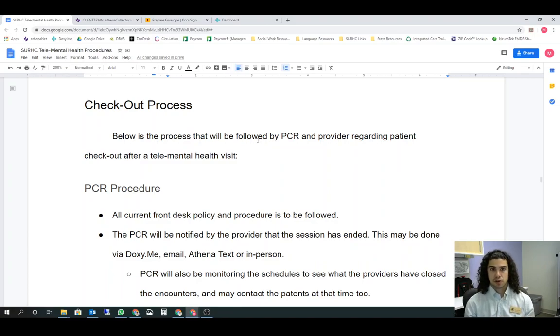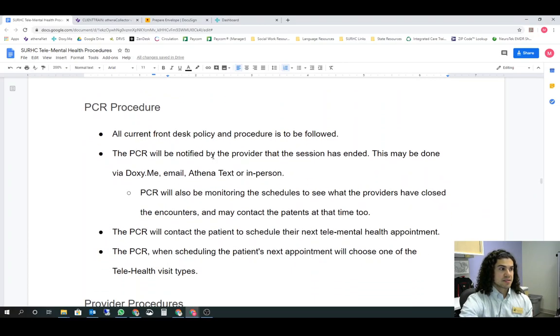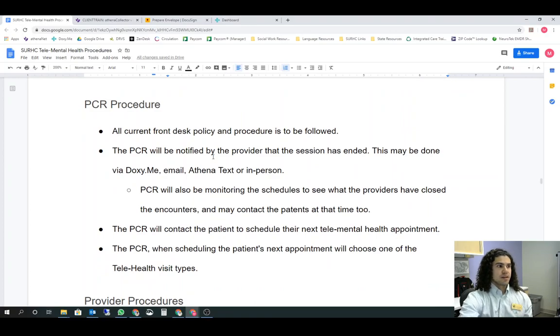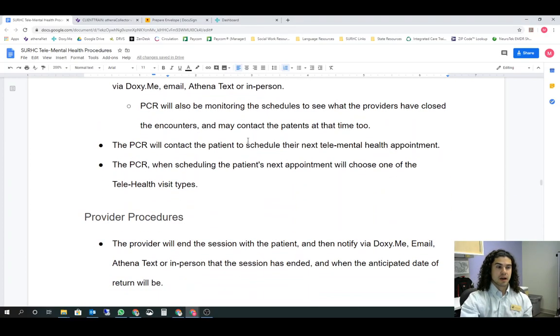However, you can pretty much end the call at this point, and the PCR then will reach back out to the client to get their next appointment set up per your recommendations. So PCR procedure for the checkout. All current front desk policy procedure is to be followed. The PCR will be notified by the provider that the session has ended, and this can be done by doxy.me, email, Athena text, or in person. The PCR should also be monitoring your schedule to see when the person has actually checked out of your room, when the encounter is closed. The PCR will then make contact with the patient to schedule their next telehealth appointment.